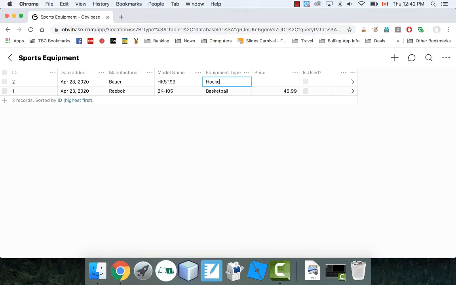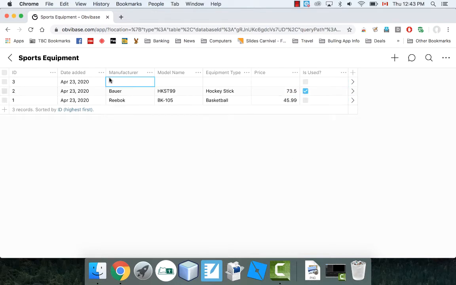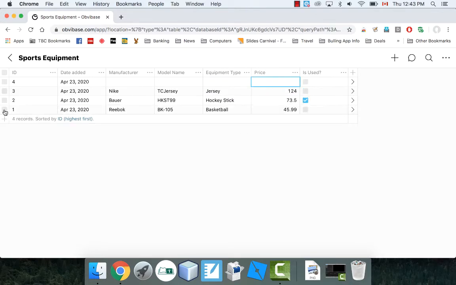It's a hockey stick. Price, let's say, is $73.50. And maybe we'll make that one used. So that's a used item. We'll add in a few more things here. Nike, TC jersey. It's a jersey. Price $124. It's not used. And we're going to add two more. We're going to add 5 things in here.